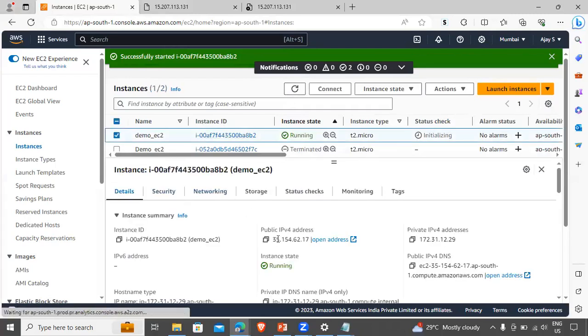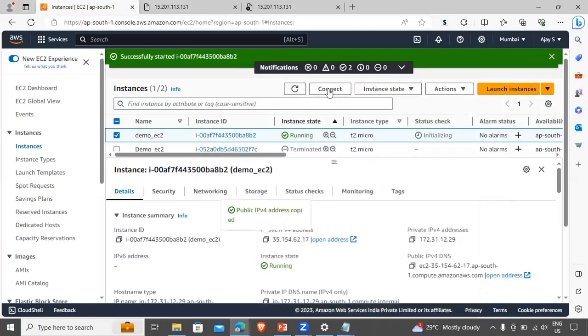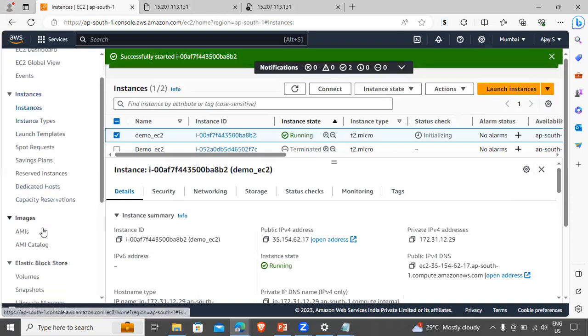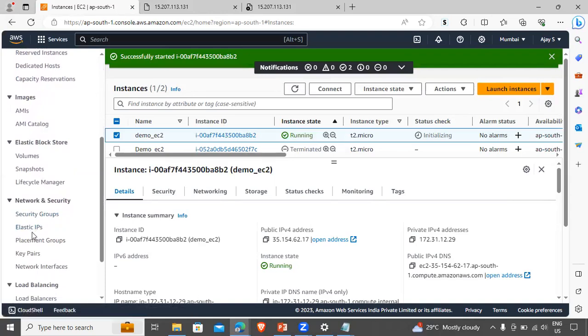If I'm starting my instance, you can see I'm getting a new public IP. And if I'm pasting here, you can see the difference between each one. Before I was having this IP address, and now I'm having this IP address. The IP address will keep on changing whenever you are stopping or starting your instances. If you want to get any static IP address, then you'll be going for the elastic IP. You can see the option elastic IP.